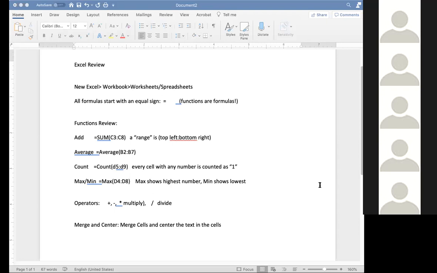The count function goes through a range of cells and counts any cells with numbers as one each. So if, say, there's 6 cells, but one of them doesn't have a number in it, it would only count that as 5. And if you want to combine cells and merge the text in a document, that's called merge and center.